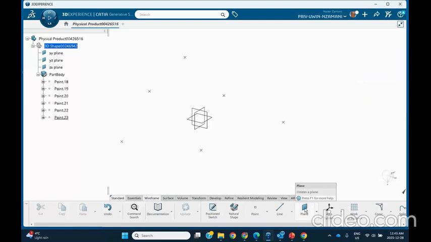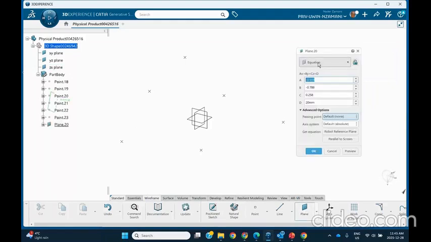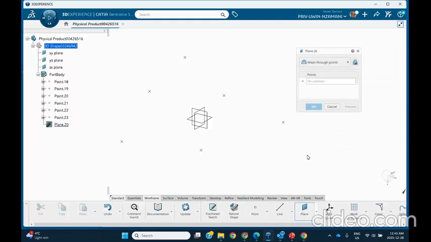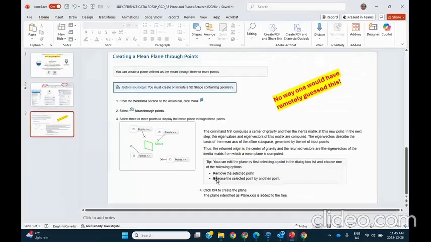Now you click on the plane, and the option that you use is mean through points. Now, question is, what does that mean? Well, what is the meaning of this thing? If I had to guess it, I would say it's the plane of the least squares, but it's not. In fact, if you go to the documentation, it tells you exactly what it is, and that's nowhere close to what I would have guessed.